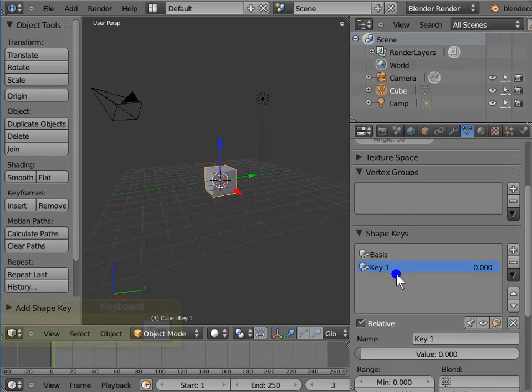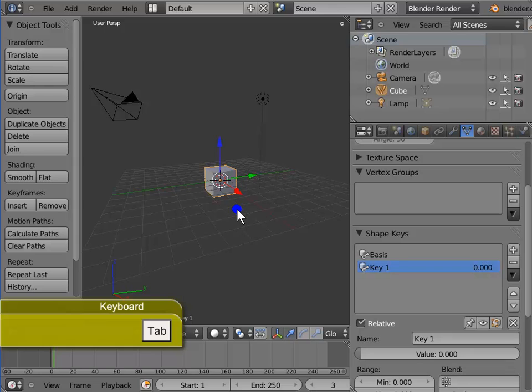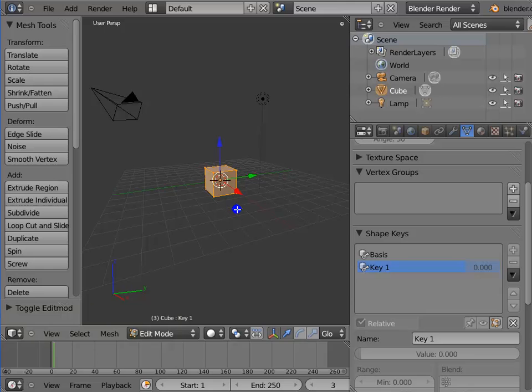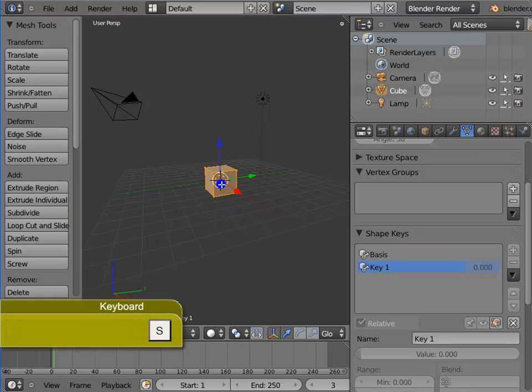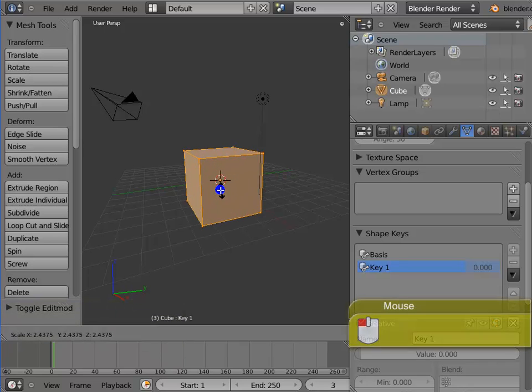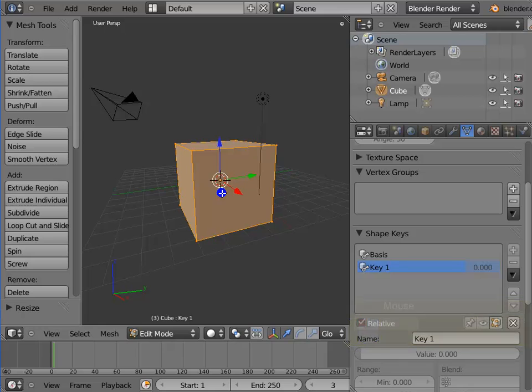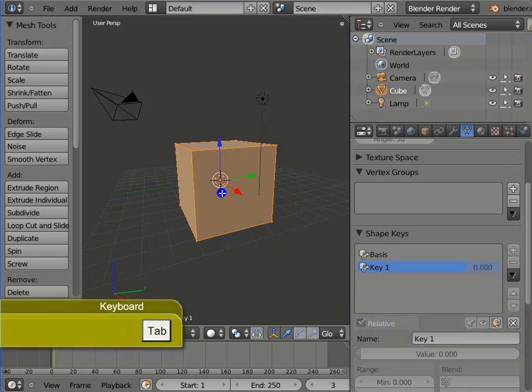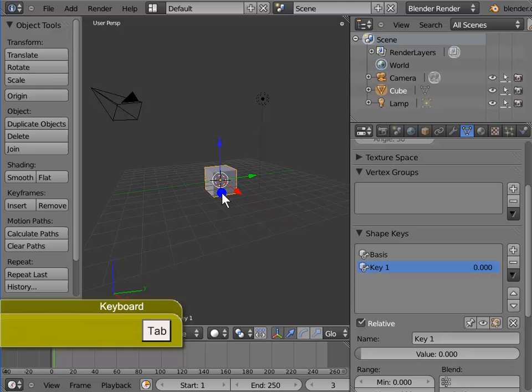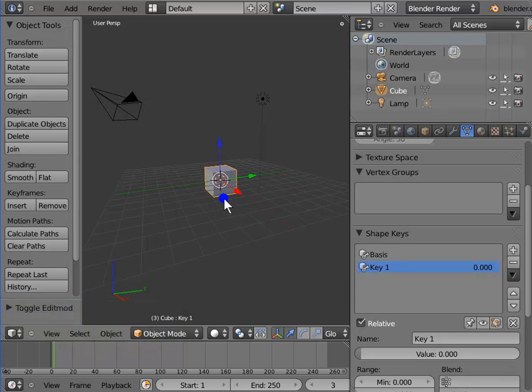Go to the 3D view. Press Tab on your keyboard to enter the edit mode. Press S to scale the cube. Drag your mouse. Left-click to confirm scale. Press Tab to go back to the object mode. The cube is back to its original size. So what happened to the scaling we did in the edit mode?